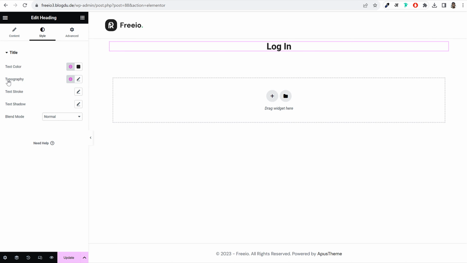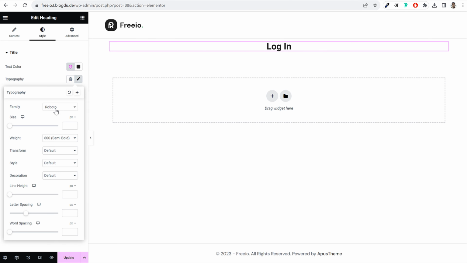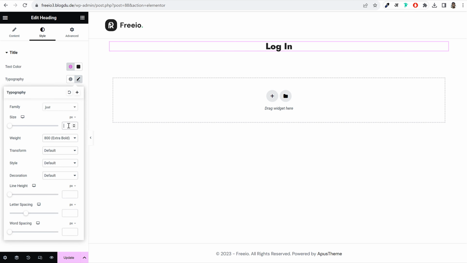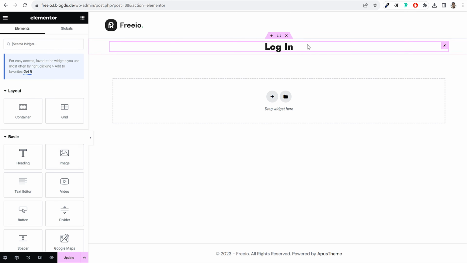Now for the typography, click on this pencil button. By default it is Roboto. I want to change this and make it Jost, J-O-S-T. We can make it bolder. Okay, even bolder, maybe 900. You can also change the size. So let's increase the size to 32 pixels, right? Then after that at the bottom we have text.